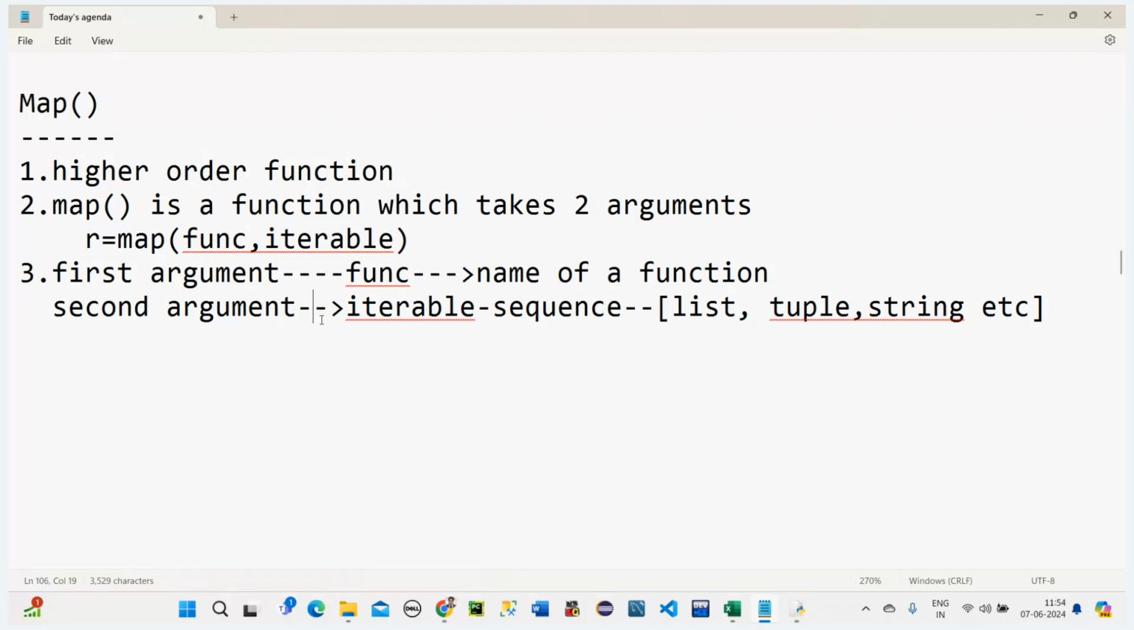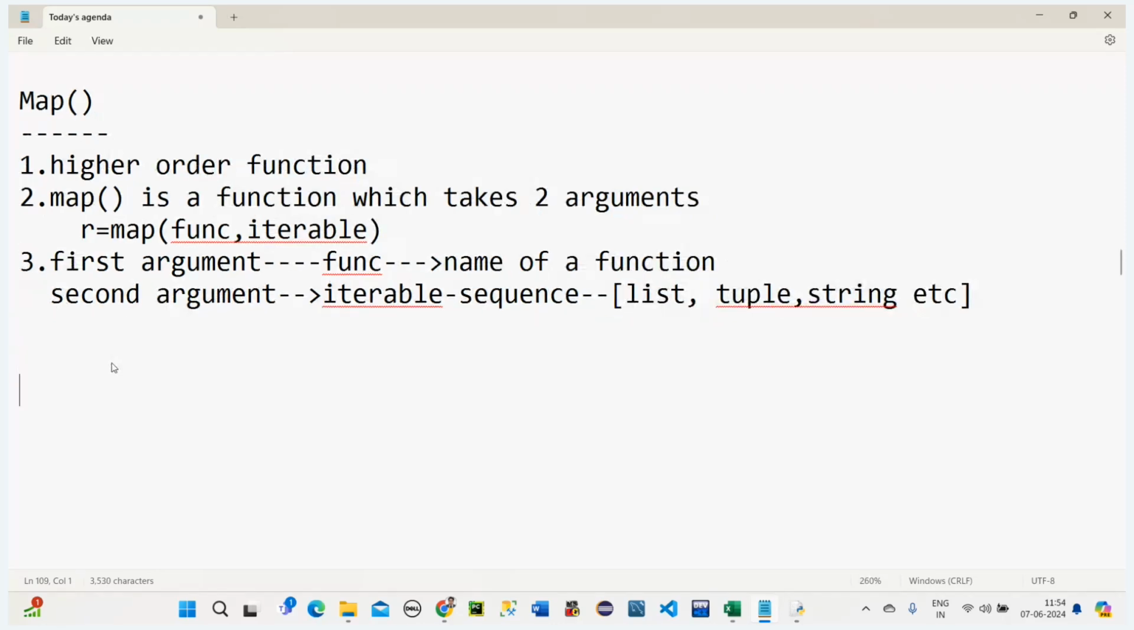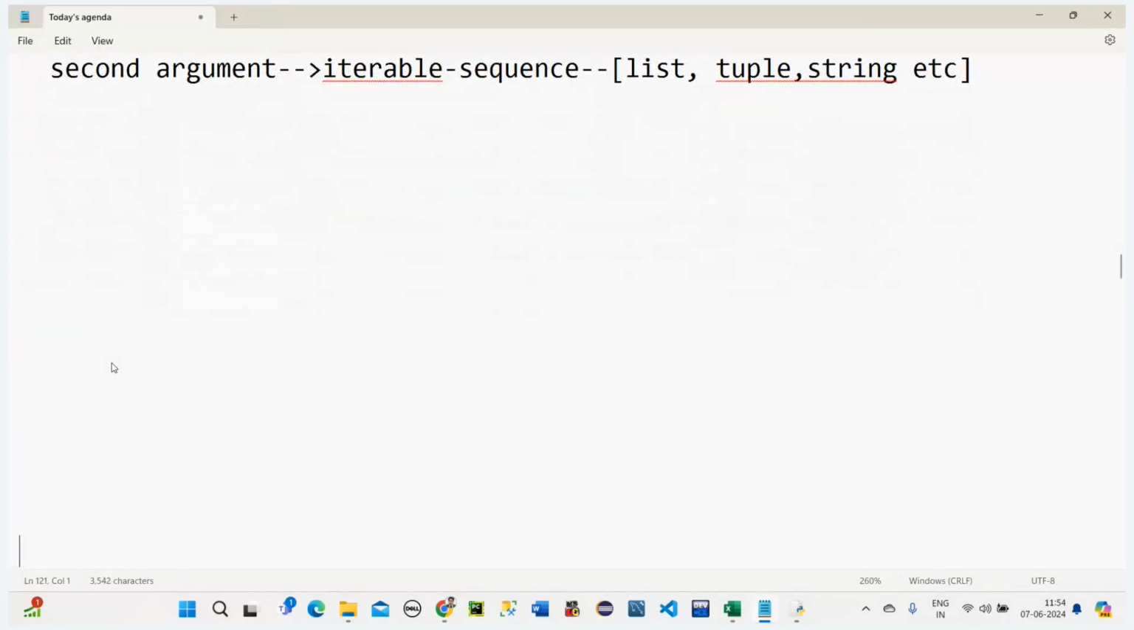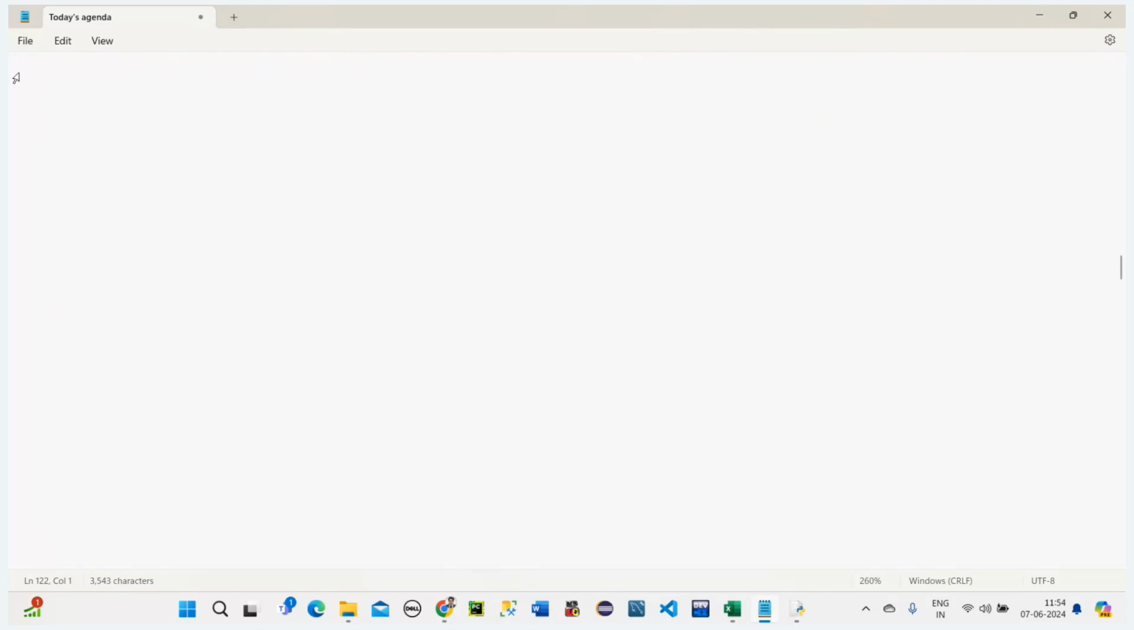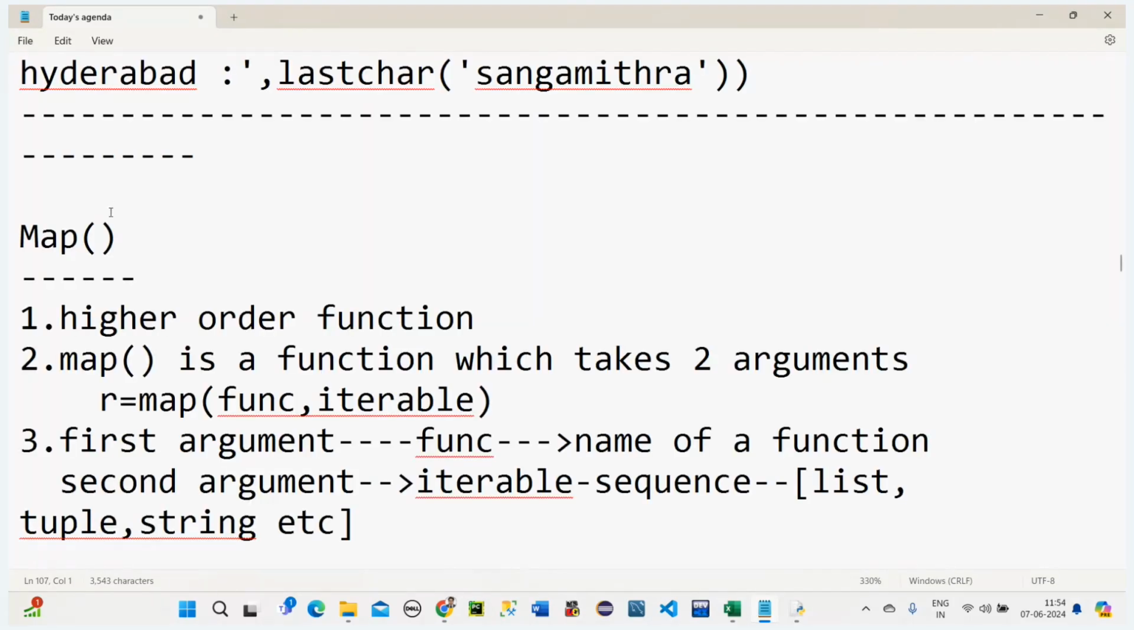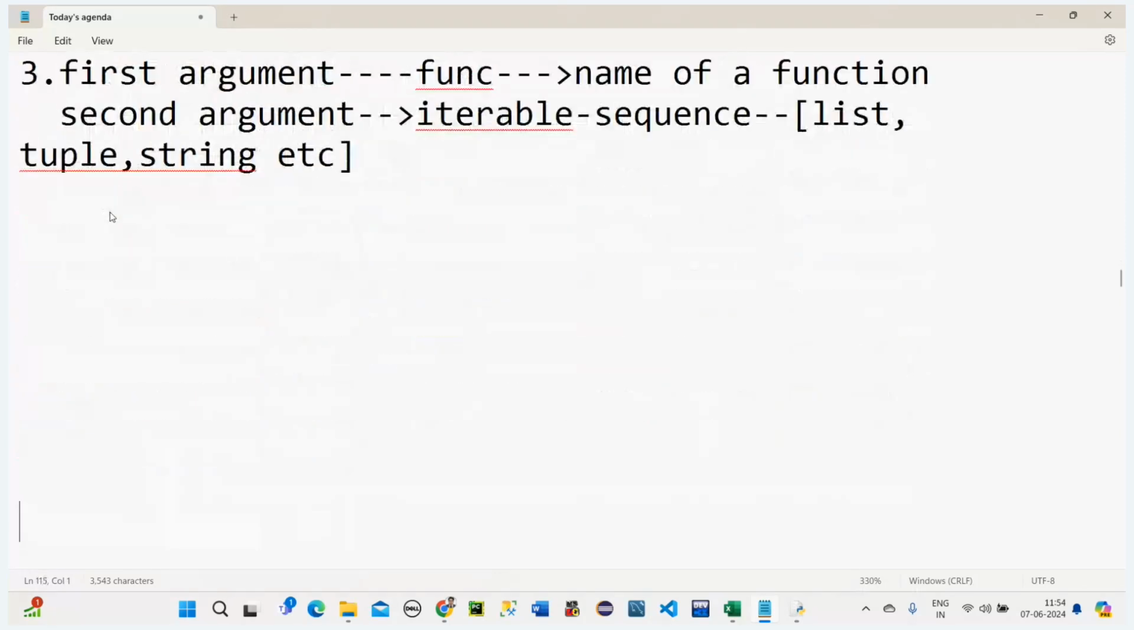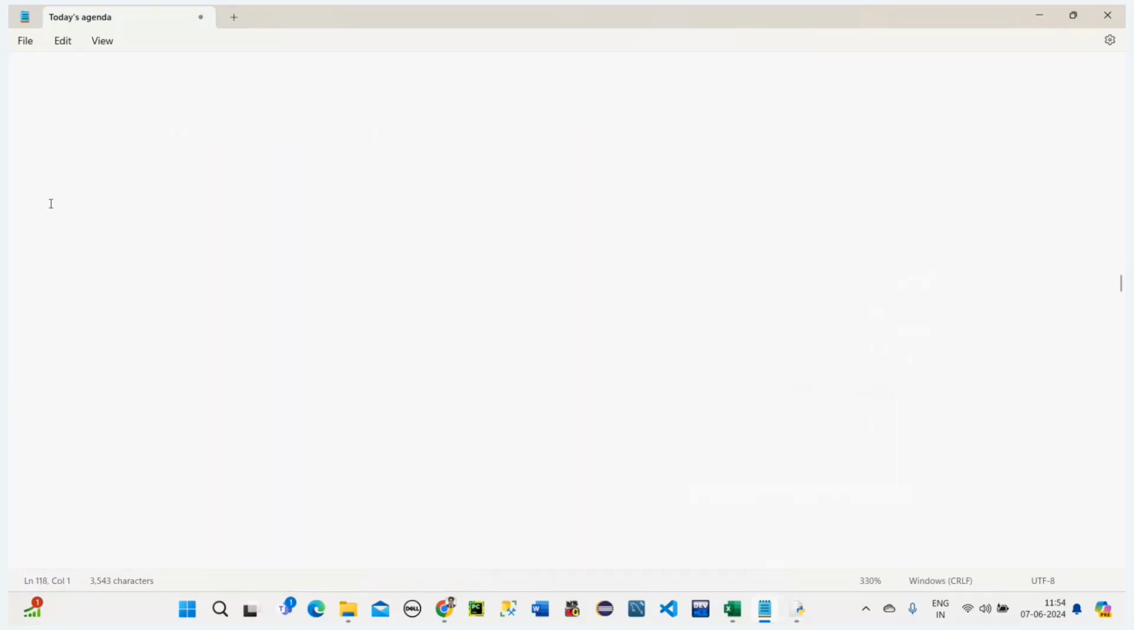Now let's see one example. If I wanted to write a square, how can we write the square? Now you understood up to here. So map takes how many arguments? Two arguments. What are those? The first is one function. The second one is iterable.